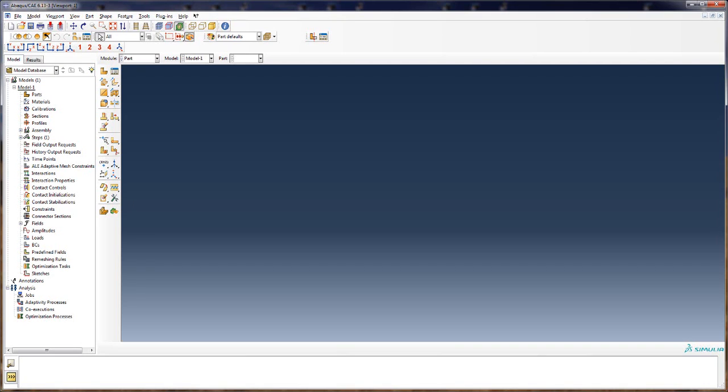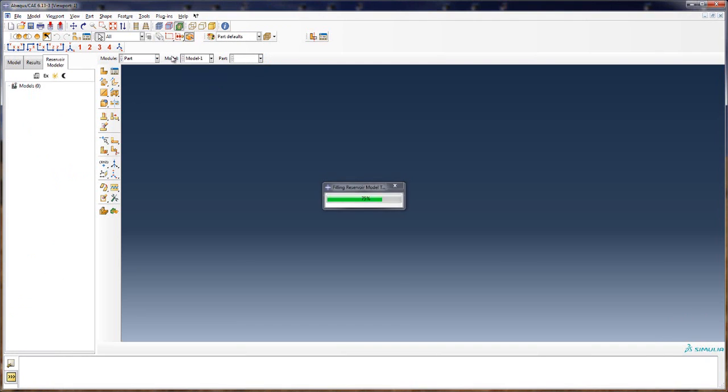Hello and welcome to a demo of the Reservoir Modeler for Abaqus. The Reservoir Modeler is a plugin, so I'm going to run down under Plugins and initialize it. We see over to the left here we have a Reservoir Modeler tab.